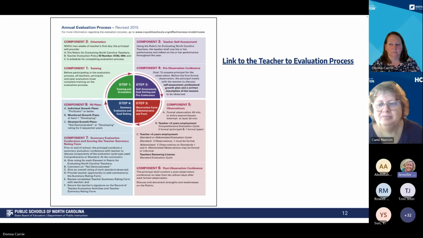This is a page that everyone should pull out, look at, take advantage of it. This is the cycle of the evaluation process, and it goes through it step by step for you. The link here will take you directly to the evaluation process, so you can look at it and read it closely, but we're going to go through it slowly today and just talk about it. If you have questions, put it in the chat and we'll try and stop and answer those as we go through.